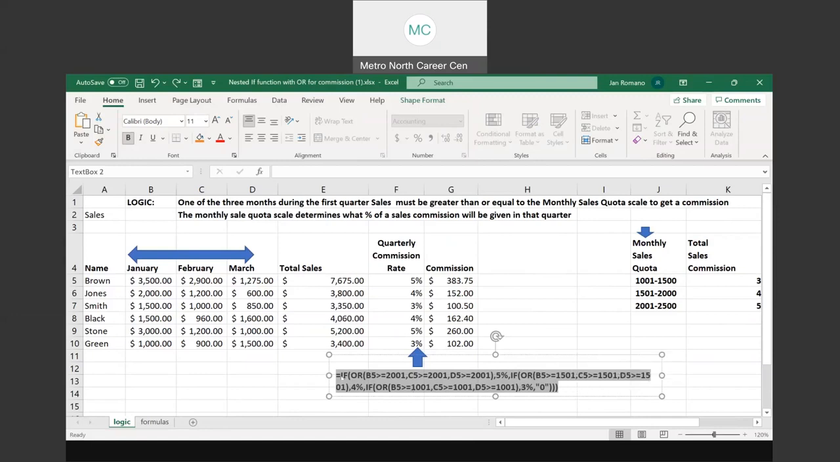I have 1, 2, 3 ifs. Therefore, I have 3 closing parentheses at the end. I have if, a parenthesis, or. If this, or this, or this, if B5, or C5, or D5 is greater than or equal to 2001, give them 5%. If B5 or C5 or D5 is greater than or equal to 1501, then give them 4%. If B5 or C5 or D5 is greater than 1001, give them 3%. If none of that is true, give them 0.